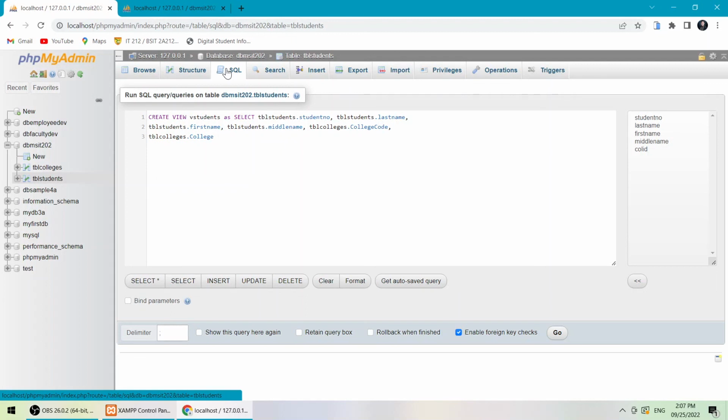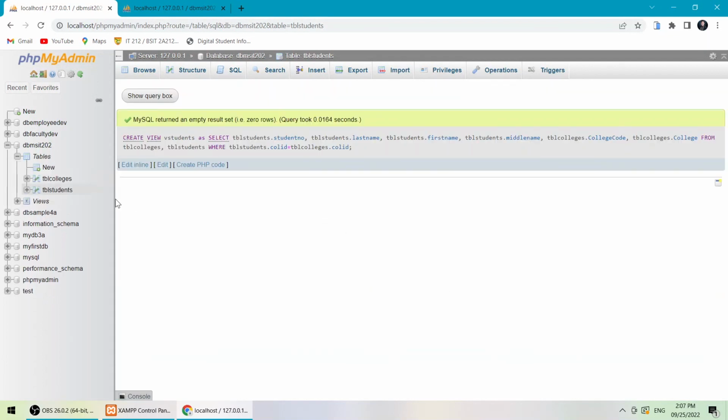okay. So since you have enumerated all the columns here, the next thing we will do is indicate what the table really is. So since the columns are from table students and TBL colleges, we just have to insert here from. So we are going to retrieve these records from TBL colleges and TBL students. Okay, where, so this time we are going to create the link. Where TBL students dot college ID equals TBL colleges dot college ID. Okay, so now let's click go. Yeah, so we have successfully created our view here.